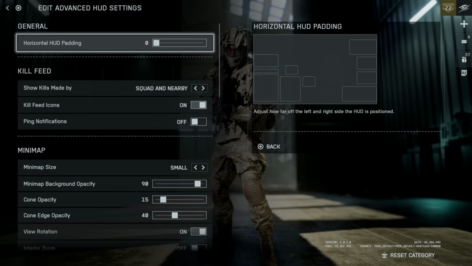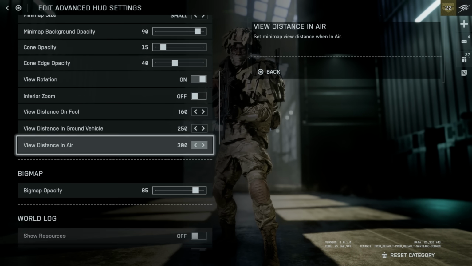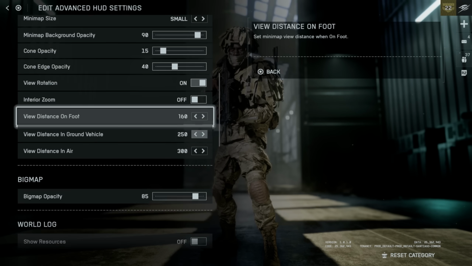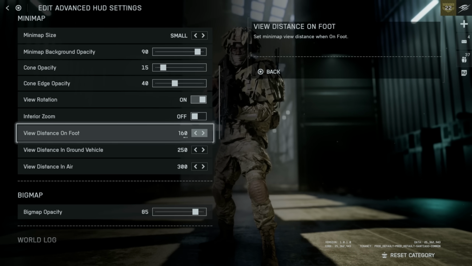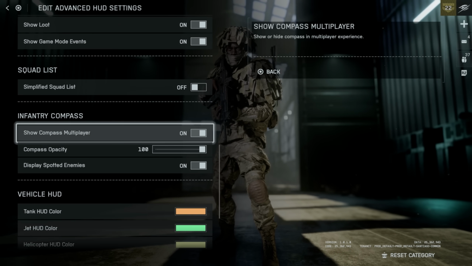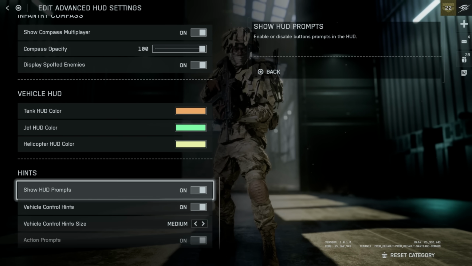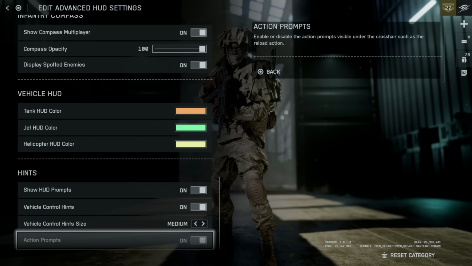You can change advanced HUD settings here as well if you wish. Honestly, default values are mostly going to be fine. You can change the view distance on foot. You might want to adjust that a little bit, just a little bit, and there is of course many more options down below. Most of these honestly are personal preference. Leave on default values if you don't know what you're doing.